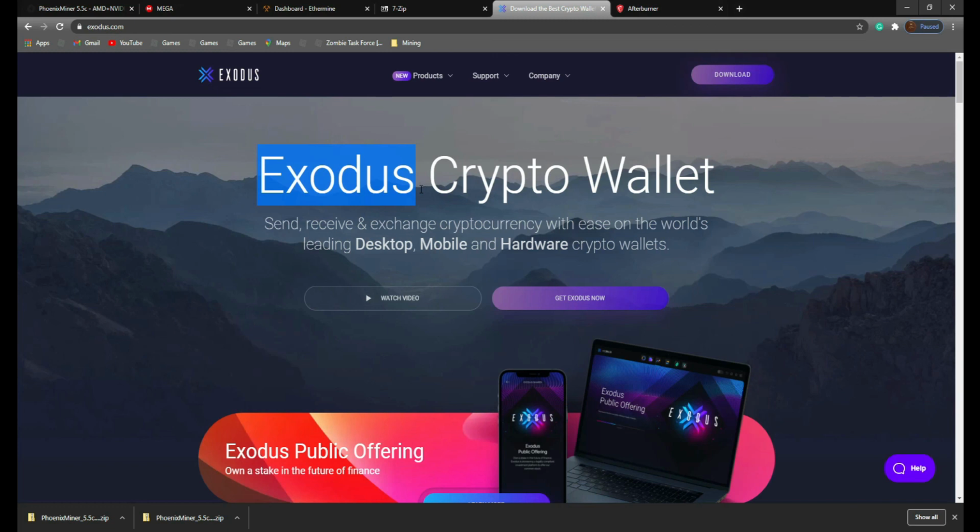I use Exodus and I recommend it to you guys because it's very easy to use and can be used on many different platforms.